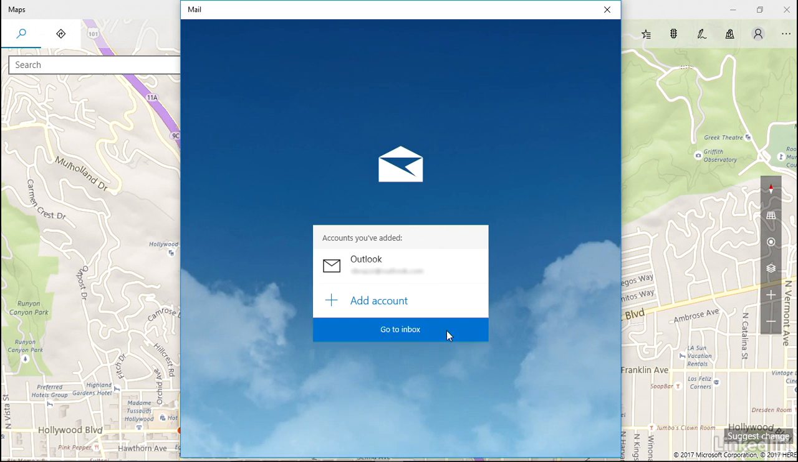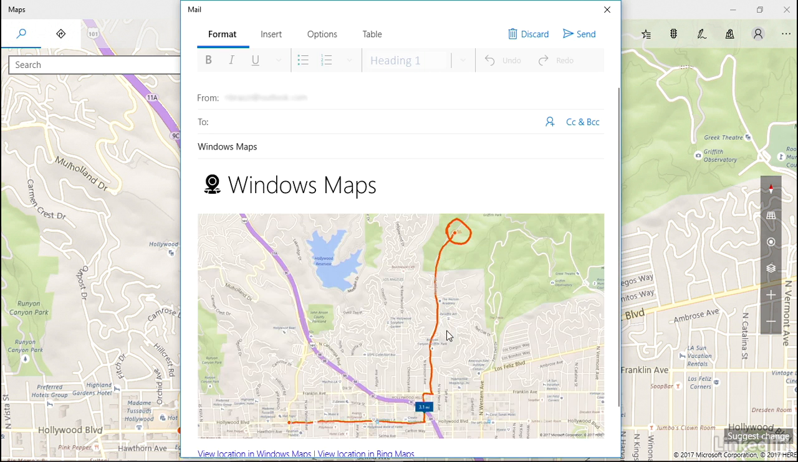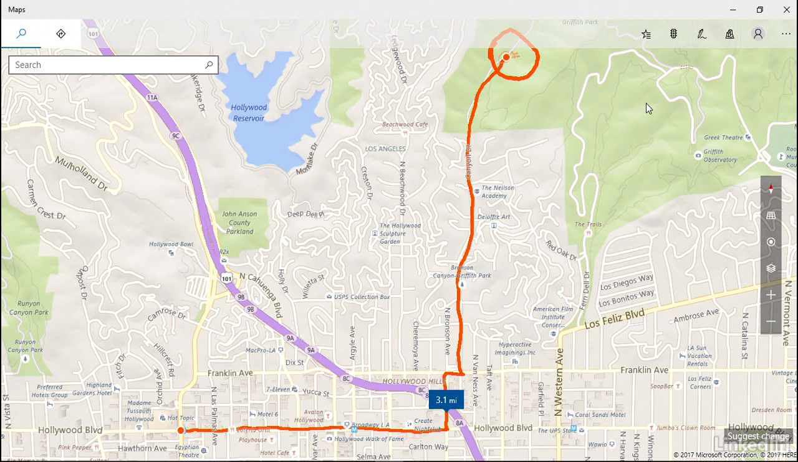It's going to open up the Mail application, start a new email message, and I have this map that I can send to people. They can see the starting point and the ending point and any other handwritten notes I might have added. Okay, we're not done here yet. I'm going to hit discard and we're going to look at another option.